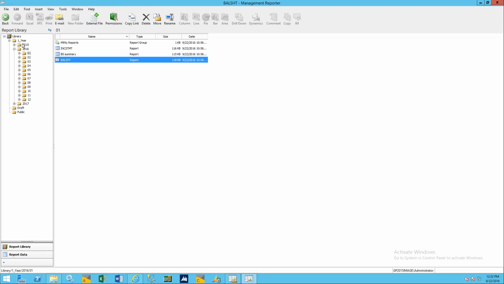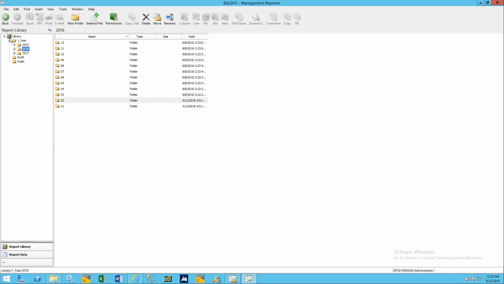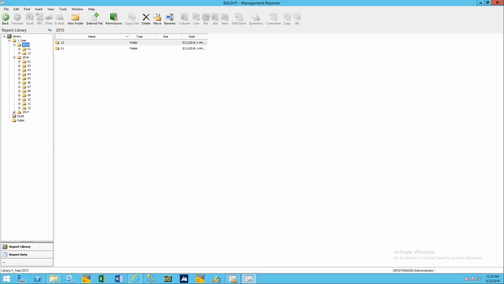Now this directory structure can be anything that you want it to be. I just happened to create a year folder, and I put a 1 in front so that it would come up to the very top. So if you had lots of different folders up here, keep them alphabetically. And then in here, I created an individual year, and I put all my fiscal periods in there.